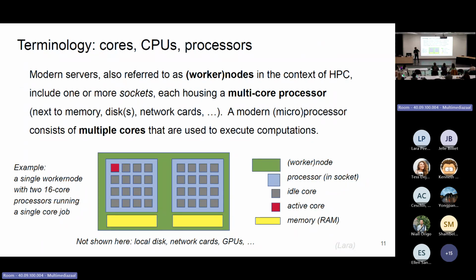Some more terminology: you also have cores, CPUs, and processors. Here in the visualization is one worker node in the whole cluster. Most of the worker nodes today consist of 2 sockets, and in those sockets you have a bunch of cores, which are the gray little cubes. So if you're requesting resources on the cluster, you're going to request how many CPUs you want, how many worker nodes you want, and all that.